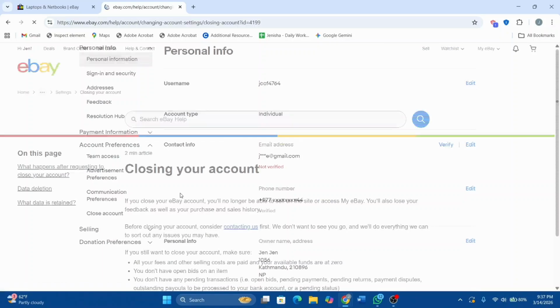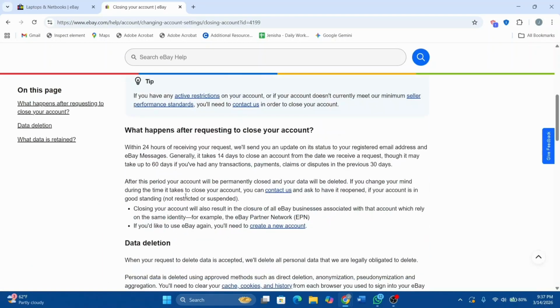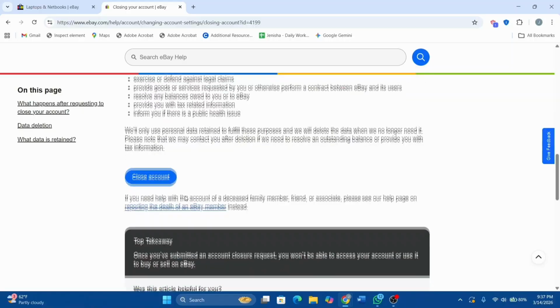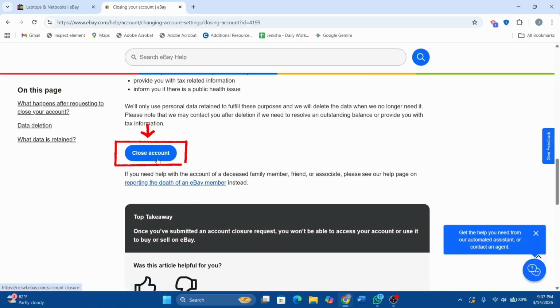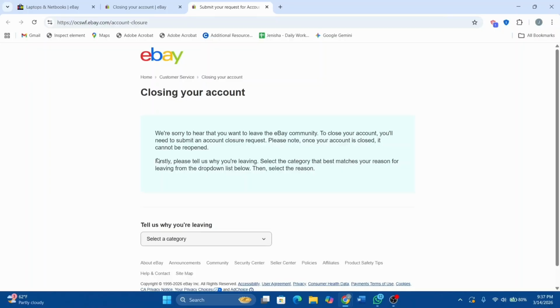And once we select it, we can just go over and choose a reason for deletion and go ahead and confirm this by clicking on this option called close account. And we can just go over and follow the prompts.